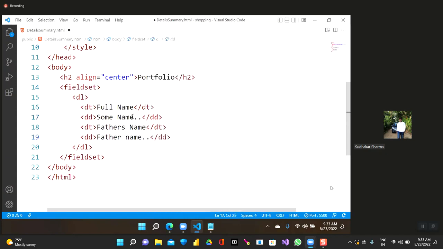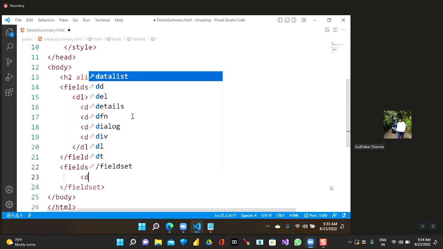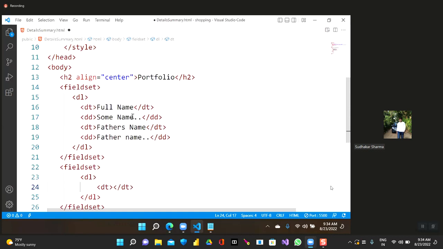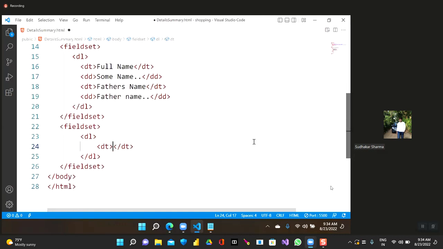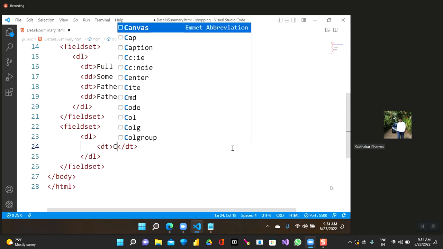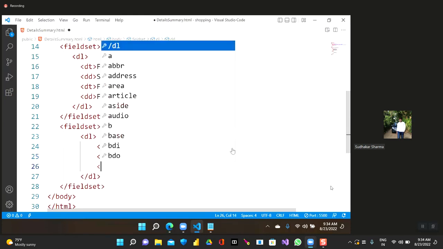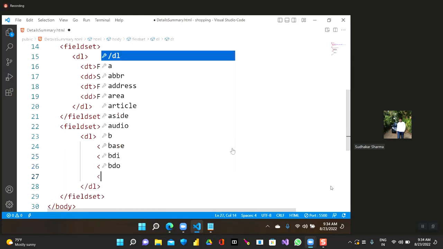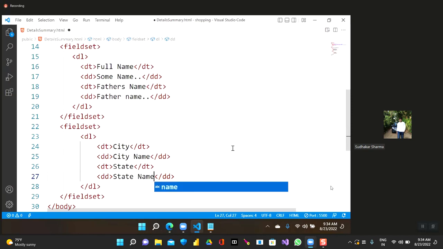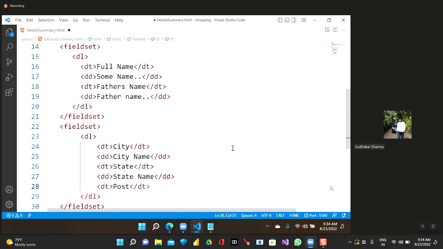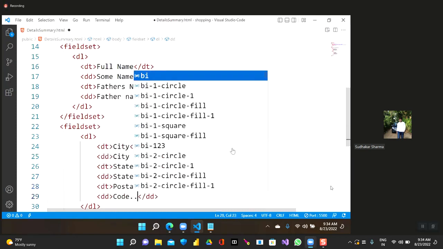This is one fieldset. We have another fieldset defined here. We are writing another fieldset. In that, we have a data list and data terms. And here we are defining city and city name. And we have state, and we have state name. Like this, we have configured something, postal code. And here we are defining some code like this.